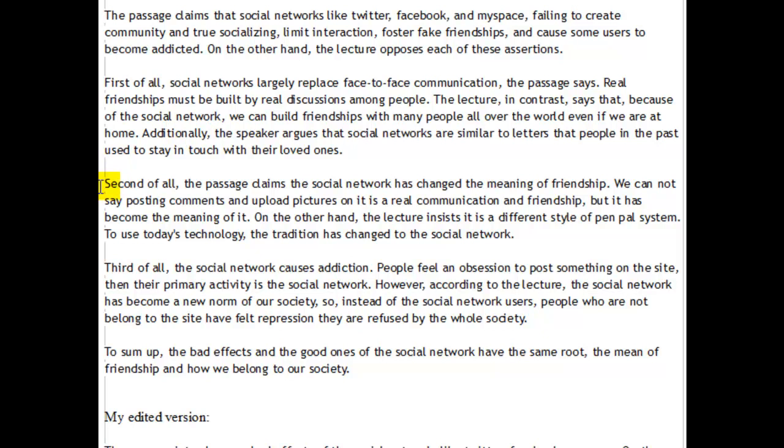Second of all, the passage claims, now this runs you into some trouble here. I'm going to say that. And then we know this is going to be a noun clause, that social networks have, and let's go back to the reading, make sure we're not missing any points here. So we have, according to the reading, some users have hundreds of friends or followers on Facebook and Twitter. The definition of friendship has changed negatively. So you say social networks have changed the meaning of friendship.